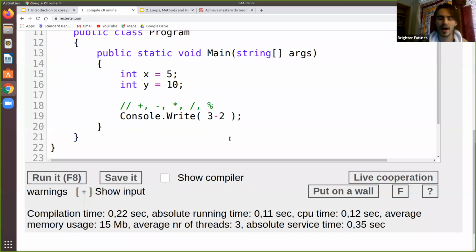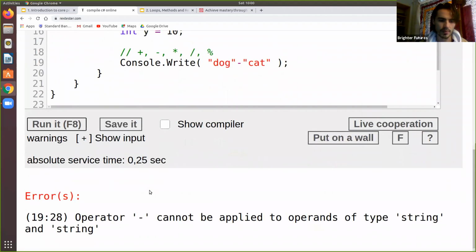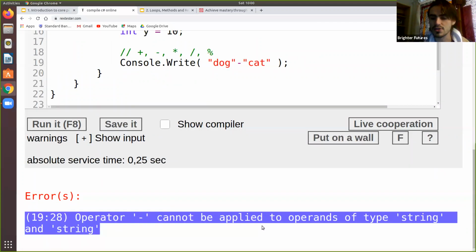Subtract strings. Okay, I read the question incorrectly. I read subtract things. So no, you can't subtract strings. Very good question though. C# does not define that. It'll complain, I think. Let's just go ahead and try it. You can see: minus operator cannot be applied to operands of type string.